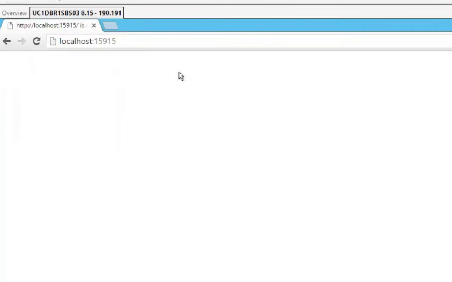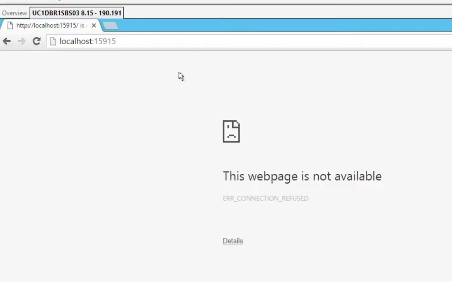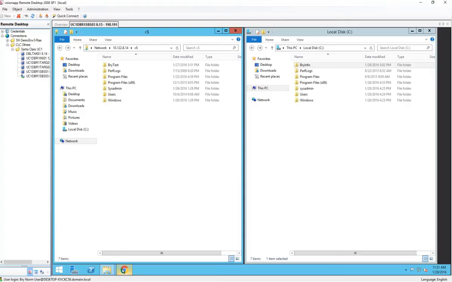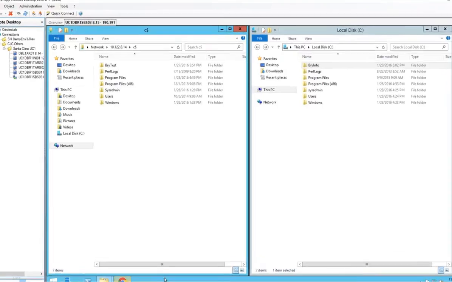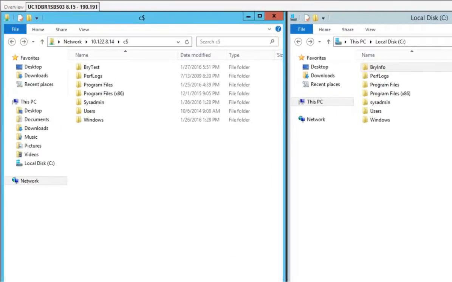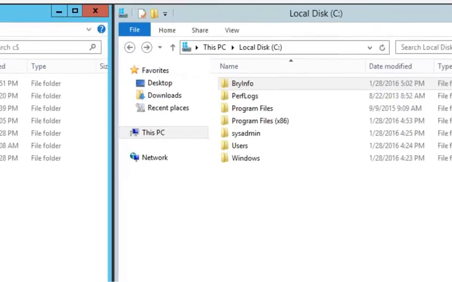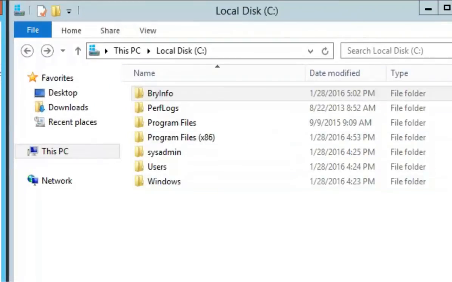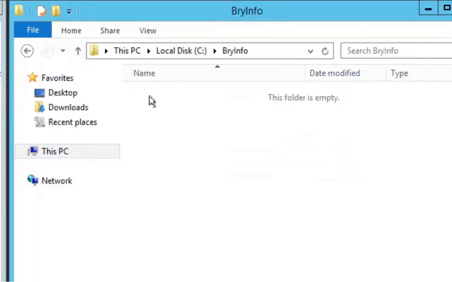So after we have it installed, if I go to localhost and then the port, it'll actually come up with this service. But for now, I just wanted to give you that overview, so when I flip back and forth, it doesn't become confusing to you. I'll go ahead and show you right now that this is the local PC, the SBS 03 server. If you look in Bryinfo, there's no data at this point.